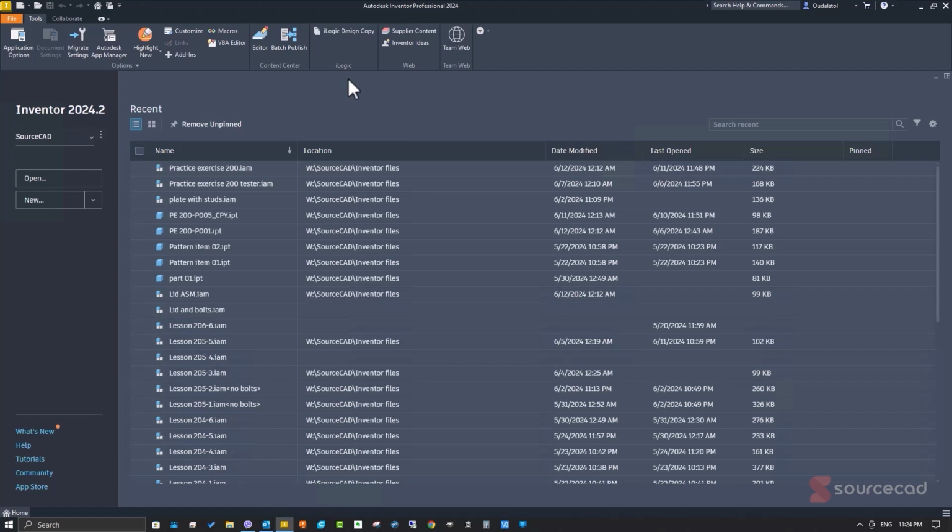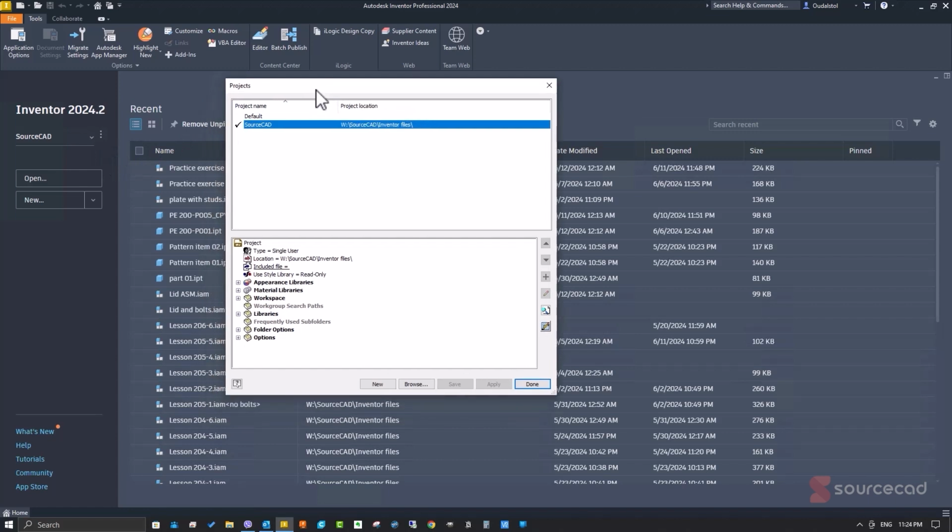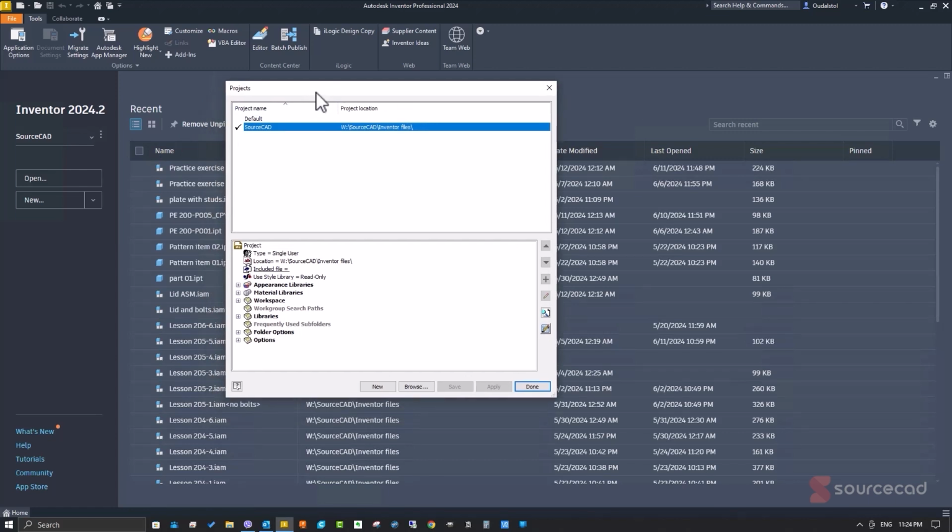Now, there are some file types we'll come across here. The most used one is an IPT file, which is the part file. Now, there is a project file you want to pay attention to, and it isn't obvious in this window right here, but if you go to your little three dots and you go to settings, this is your project file. Now, the project file is used to keep control of your files.